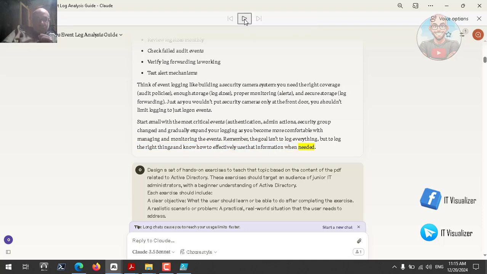So as we can see here, also another good answer, but I think the answer of ChatGPT is better. And as for the alerting mechanism, there is specialized software that can monitor your events or event IDs on your operating system and alert you to any suspicious events or any activity recorded in the Event Viewer.